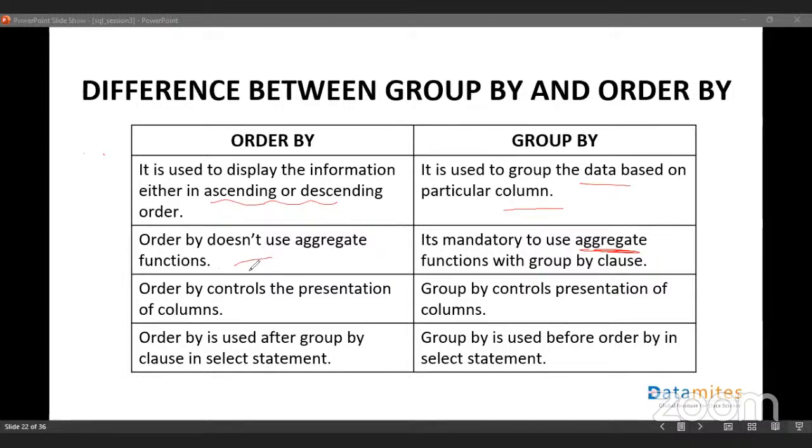And there is one more difference: order by controls the presentation of the columns. In the sense that if you want things in ascending or descending order, that is controlled by the order by clause. And the group by clause controls the presentation of the rows. It's not columns, sorry for this.